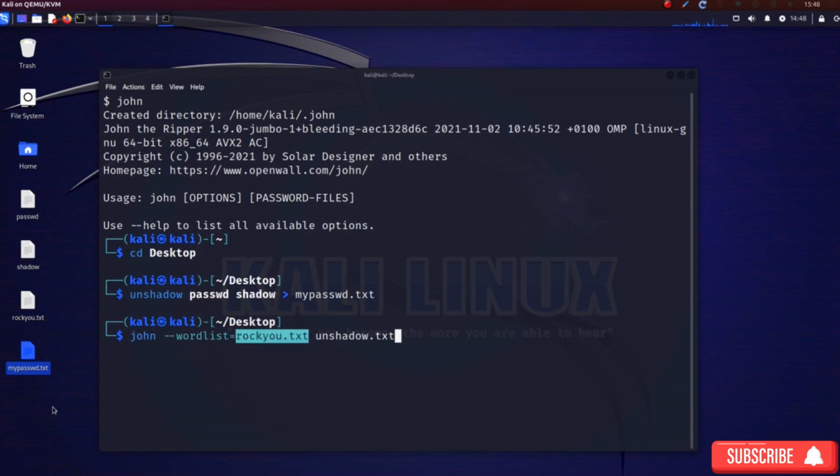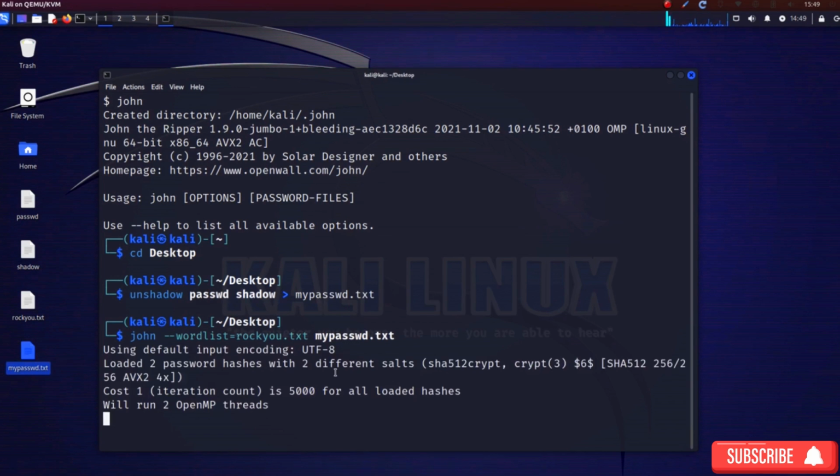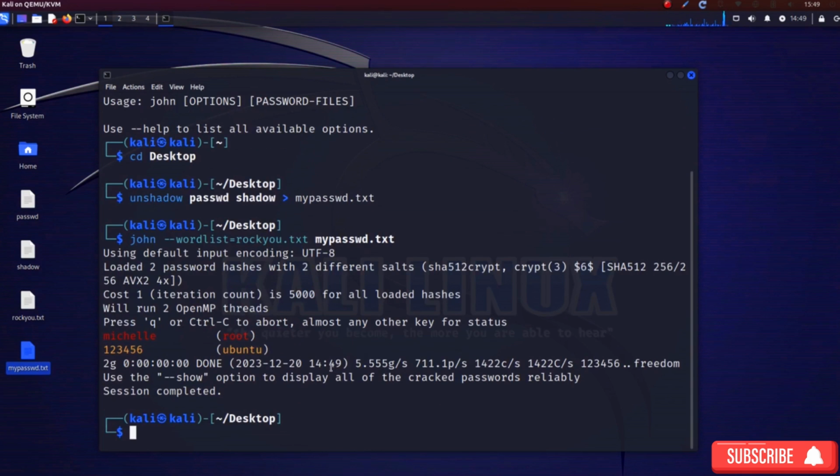Now it's important here, all the files are in the same directory. All of them are in the desktop. Otherwise it might not know where this file is. In this case, we are in the desktop directory. That's why it can find the files. And you'll see we don't have a file unshadow.txt. We have a file mypassword.txt. So we're going to use that file, and we simply press enter. And you'll see John started cracking the passwords, and it found the passwords. So for the user root and Ubuntu, we now have the passwords. It used the brute force attack, and it was really fast because the passwords were very basic ones on top of the list.